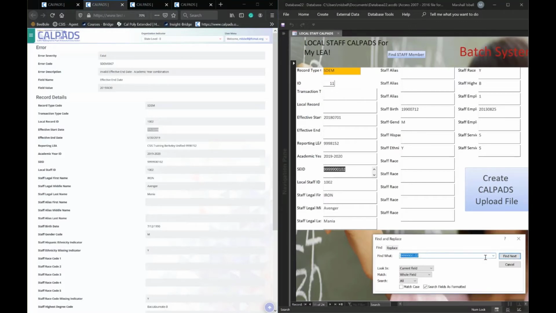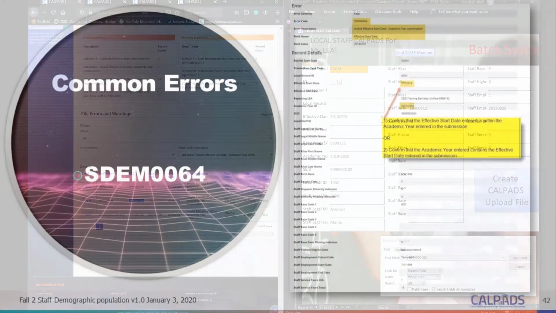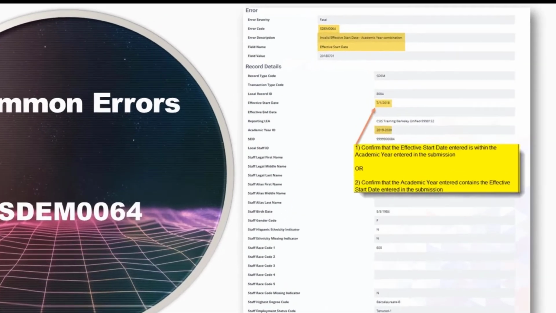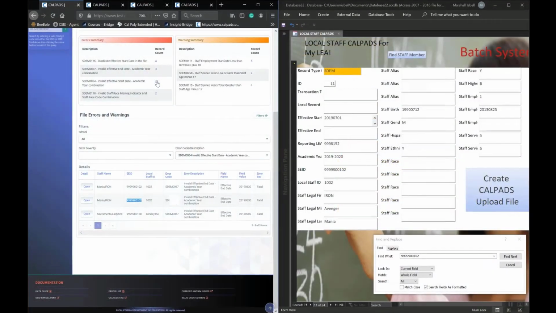So let's copy and paste the seed in the local system, look up that record, and you'll see that the effective start date was in 2018. And I remove the effective end date. This record does not need to be included in that upload. So let's take a look at the SDEM 064. So we'll do the same procedure.